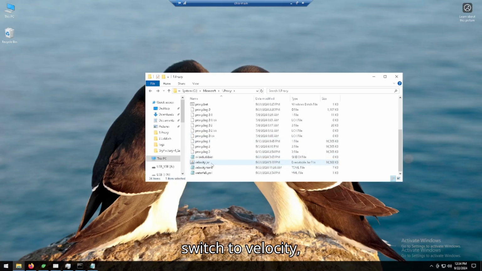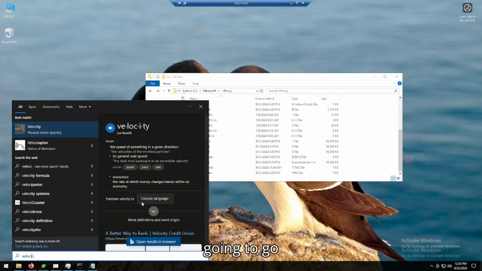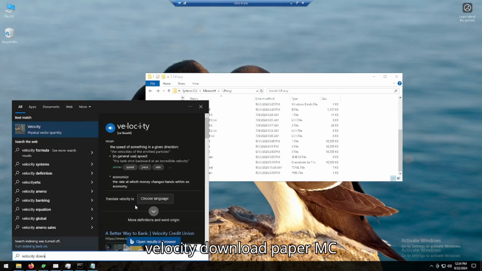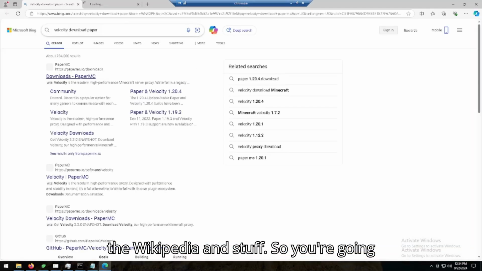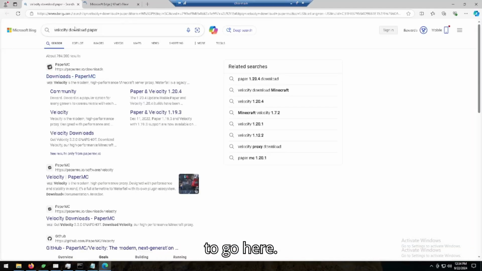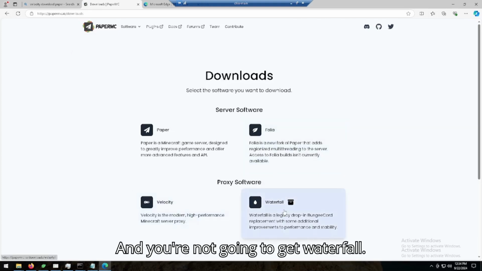And to switch to Velocity, you are first gonna open a new tab or whatever. Anyway, you're gonna go to Velocity download HyperMC. And then it's just gonna give you the Wikipedia and stuff. So you're gonna go here. And you're not gonna get Waterfall. It's basically Waterfall.